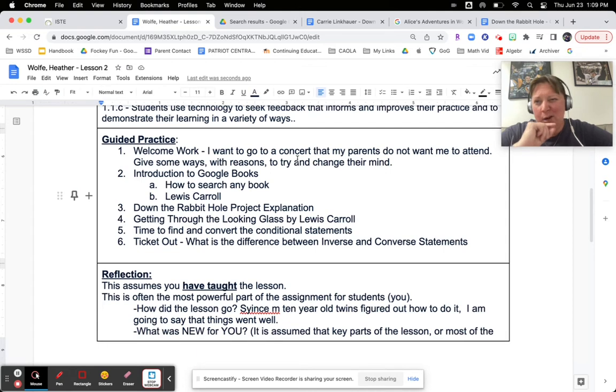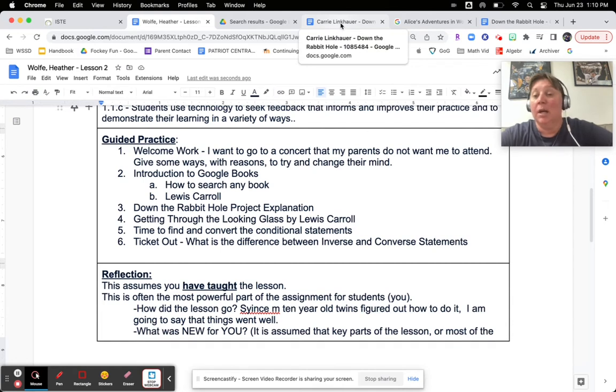So with conditionals, we've just introduced this in the process. We've maybe had a homework or two. The next thing I'm going to transition to is the introduction of Google Books, which I have been having these kids watch the movies. I have about 5 copies in my classroom on DVD and VHS.